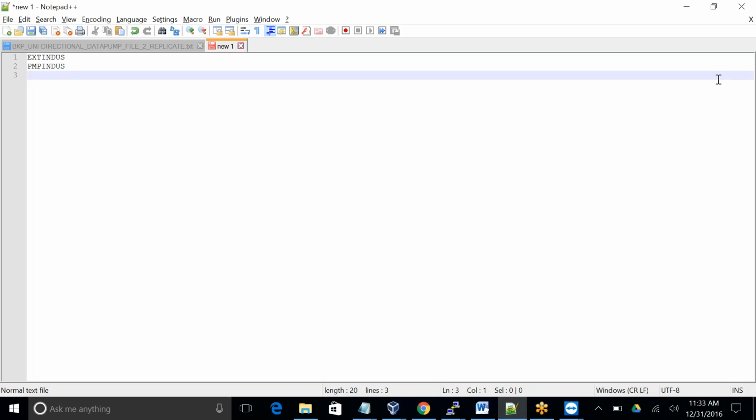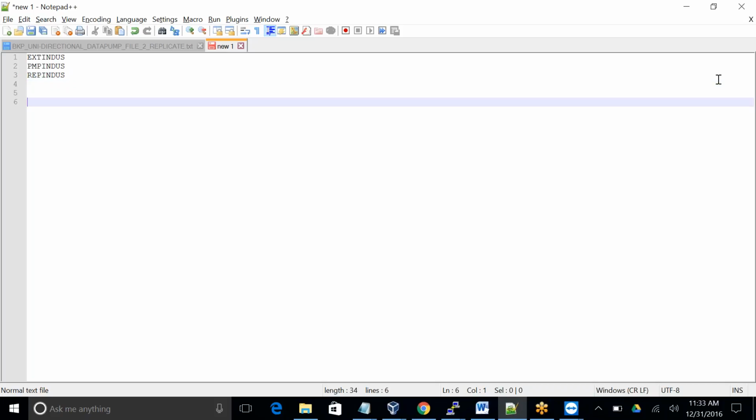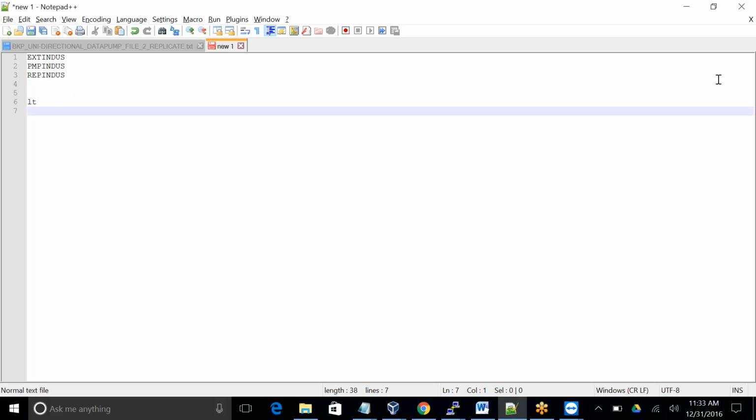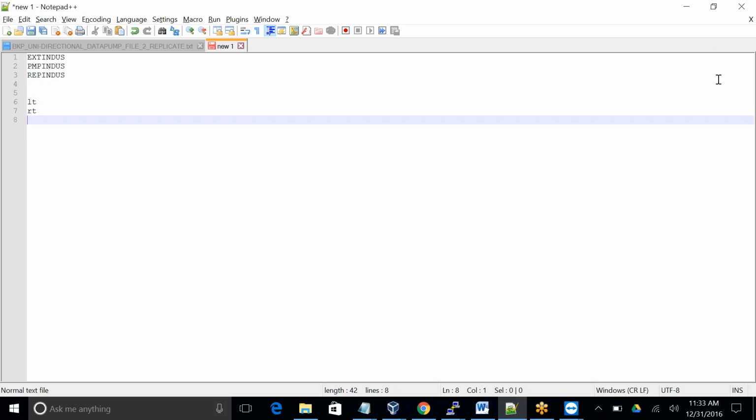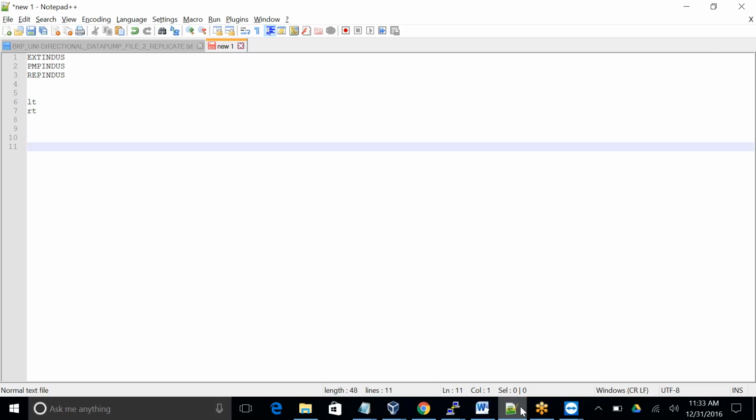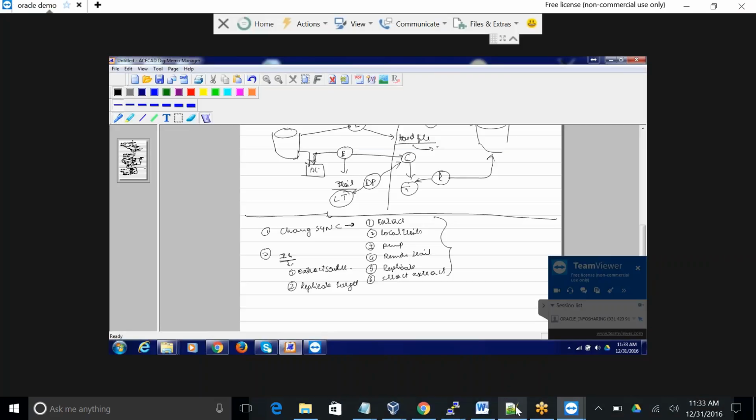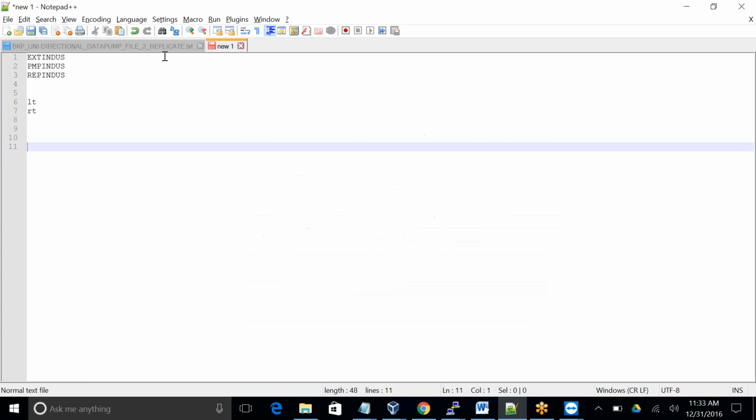I mean replication. Replicate process abbreviation is REP, replicate. IND is the source and target is the US. So this is the one, and the next one is local trails. I'm going to use it as LT, and remote trails I'm going to put as RT. RT stands for remote trail files. So these are the file names which I'm going to use as a convention. So the first step is I need to configure the extract process in the source machine.